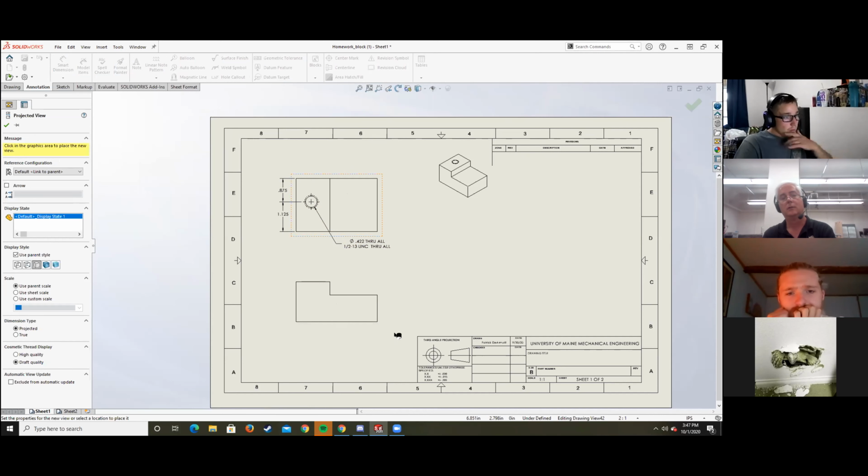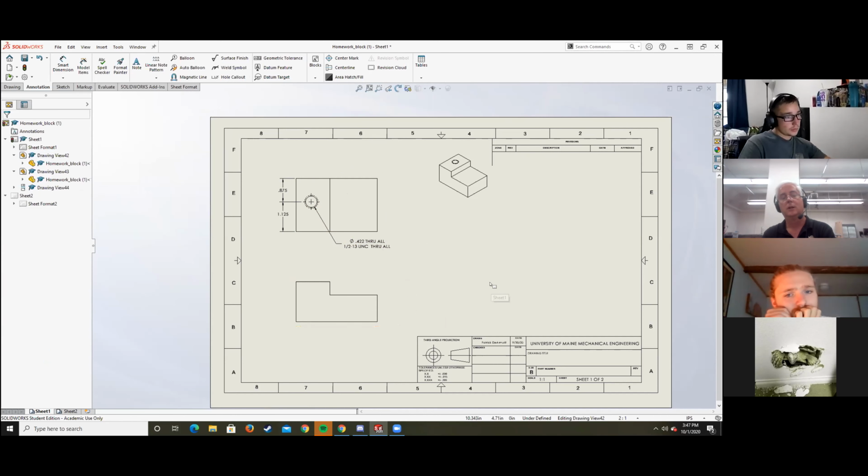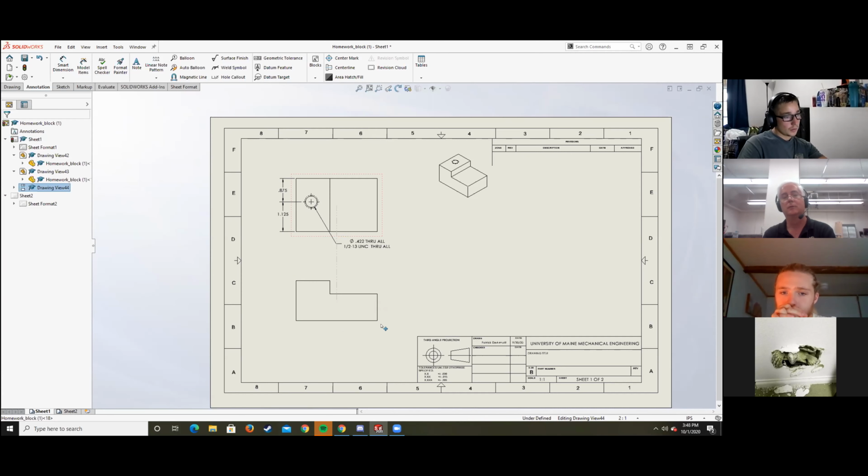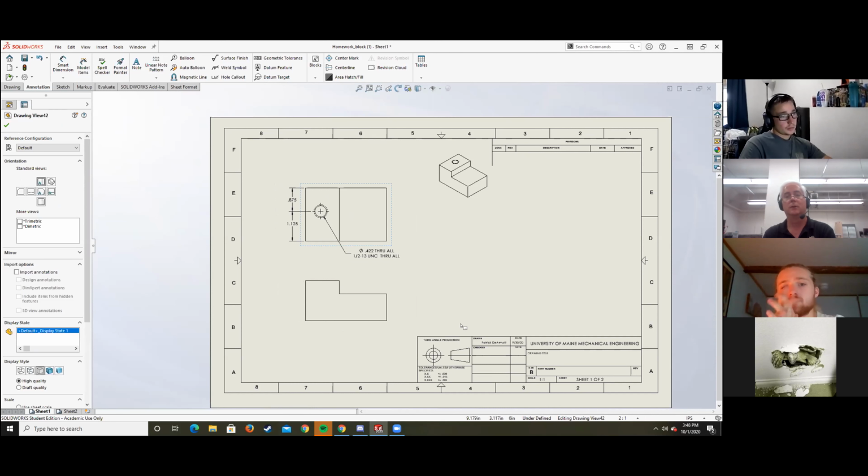Oops. Hit escape. Now try dragging that bottom view around, and the top one should move with it. Yeah. All right, drag the top one around, and the bottom will move with it. Okay. That's what you want. You want to make sure those all line up with each other.